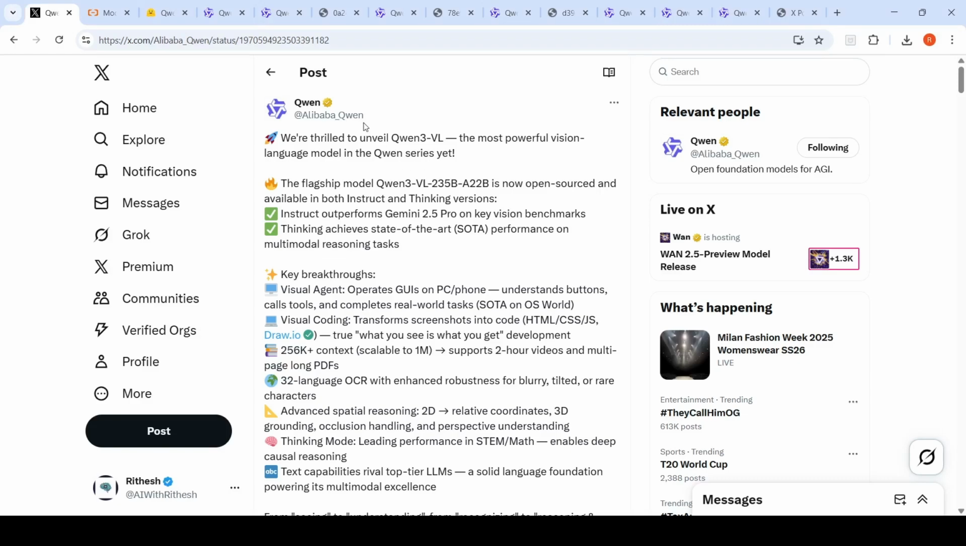Alibaba Qwen had a lot of releases recently. One among them is Qwen3-VL, their most powerful vision language model in the Qwen series. So this flagship model, Qwen3-VL 235B A22B, is now open sourced. It is available in both Instruct and Thinking versions.